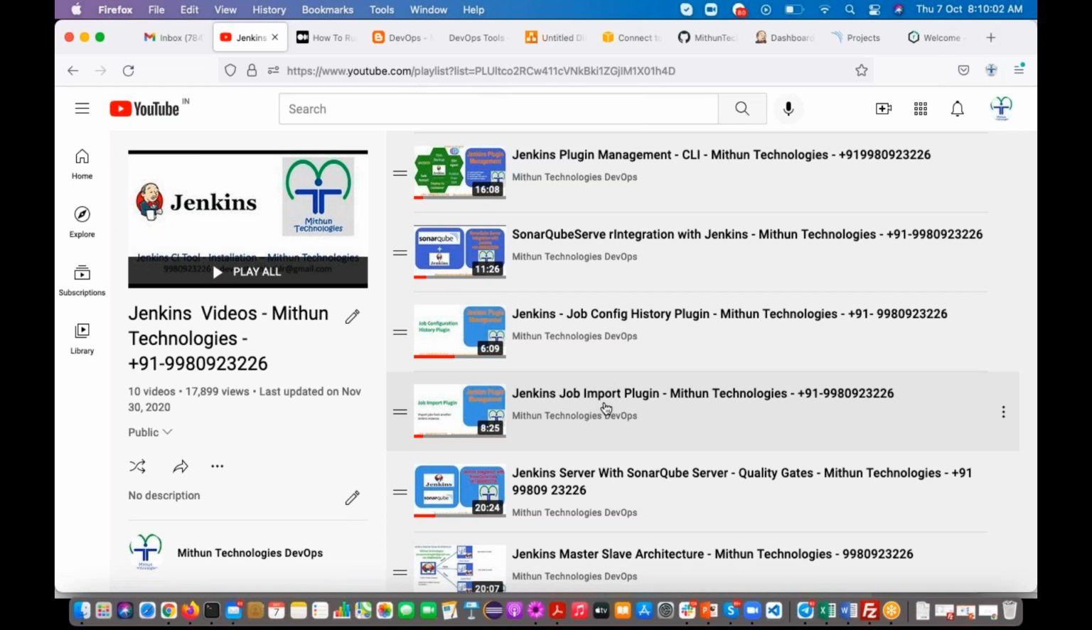Same way, the job import plugin is also a very important plugin. Go through this one. When you get a requirement, you don't know what will come, right? So if you know all these things, then you can easily do it. Clear?